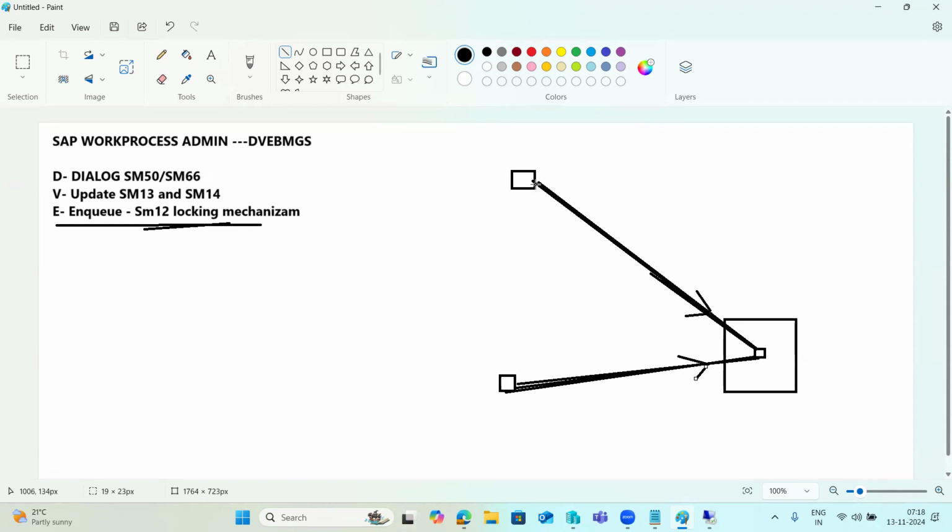SAP will issue a command, which is called the lock. Whoever first selected that seat gets the lock. Then other persons will see that the ticket is already blocked or locked by some other person, so it's already booked. This kind of situation is handled by the enqueue locking mechanism. In SAP also, the same kind of problem is handled by the enqueue work process in SM12.